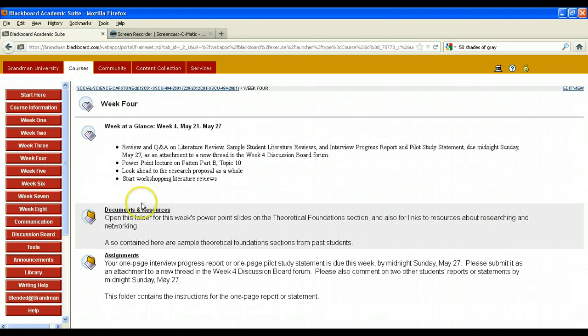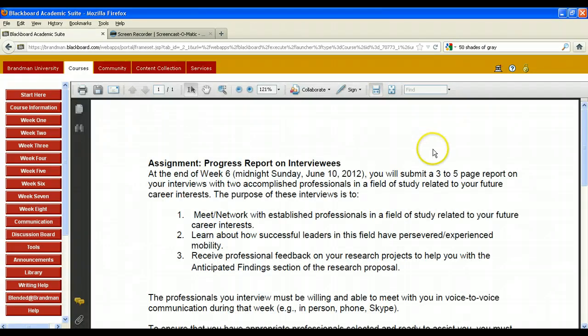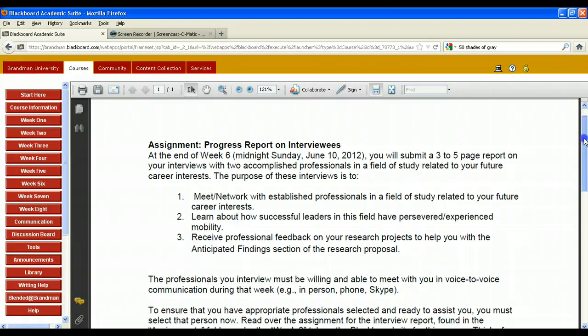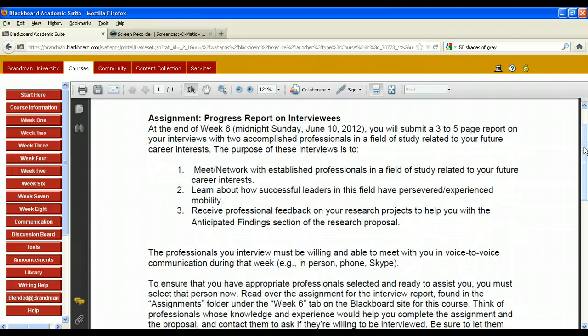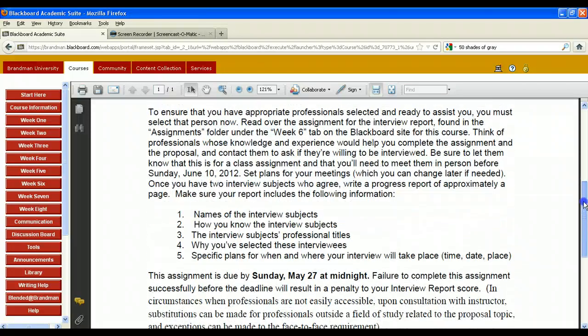Here in week 4, in the assignments folder, you can see the instructions for the 1-page interview progress report or the 1-page pilot study statement. Really, I think, easy to follow instructions to know what to do. So I'll let you look at that on your own and then get back to me by email or during our week 4 class meeting if you have any questions.